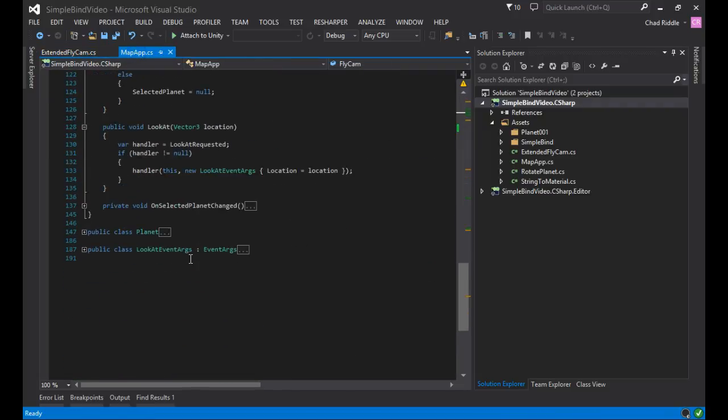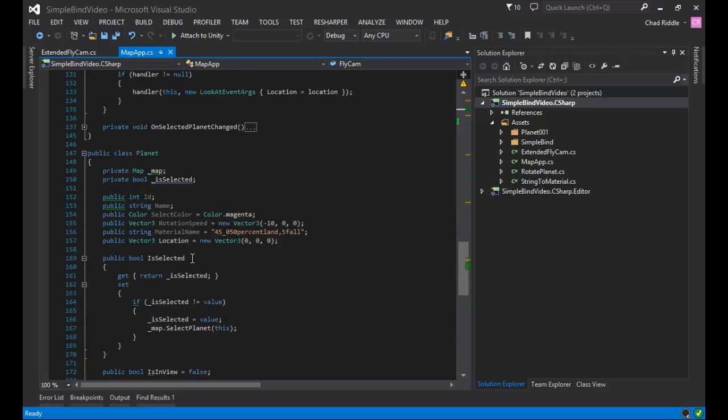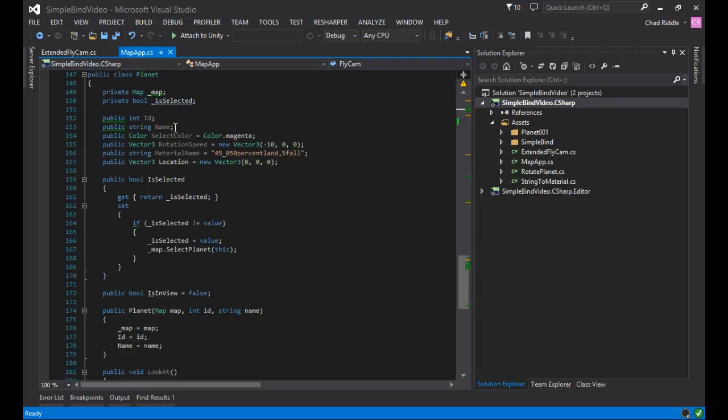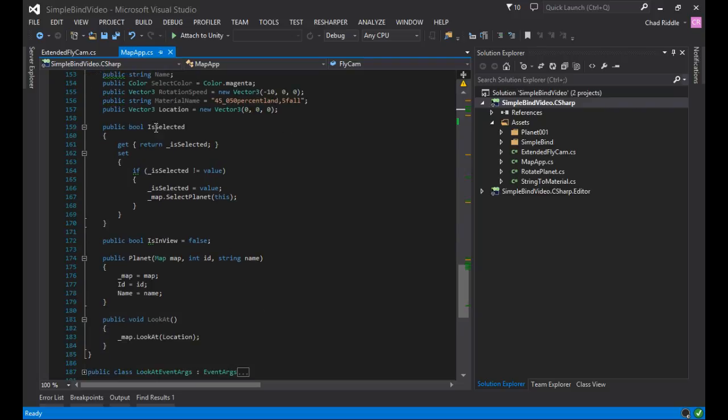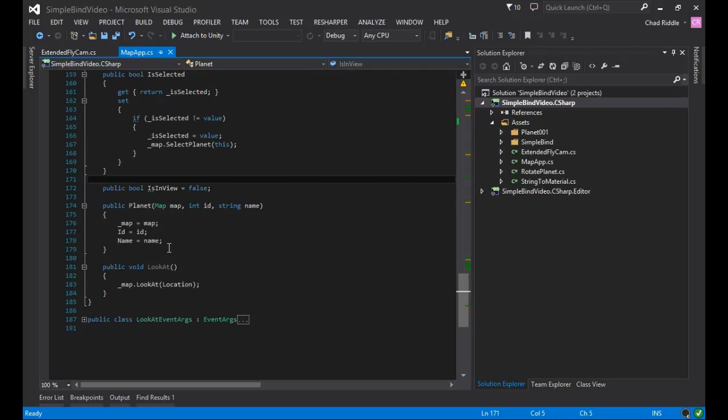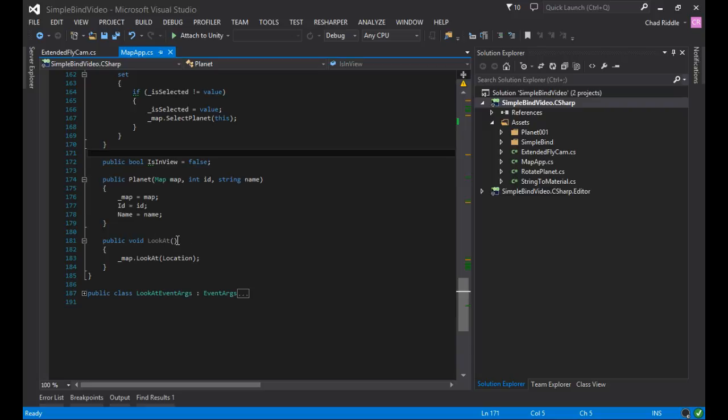If we go back down, let's go ahead and look at the planet. The planet as well is pretty straightforward. It keeps a reference to the map that it belongs to. It has a private isSelected property. It has some public properties for ID, name, the select color, the rotation speed, material, and the location, each with a default value. It also has the isSelected property that, when it becomes set, will ask the map to select this planet. It also has an isInView property, a basic constructor, and a lookout function.